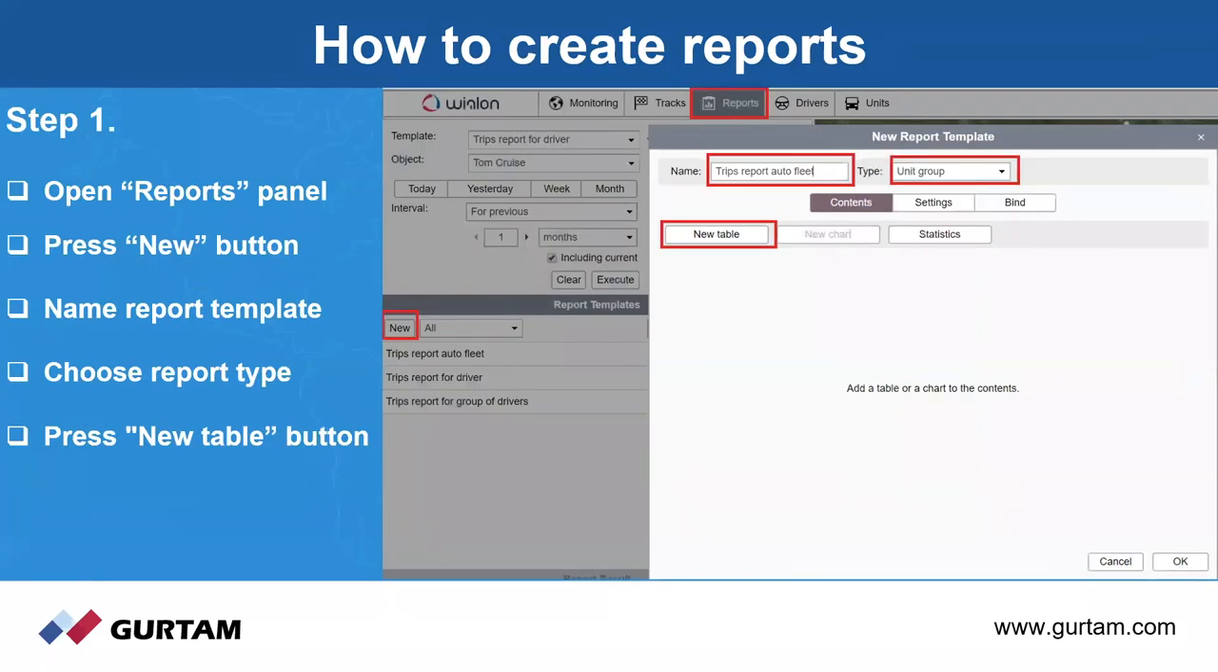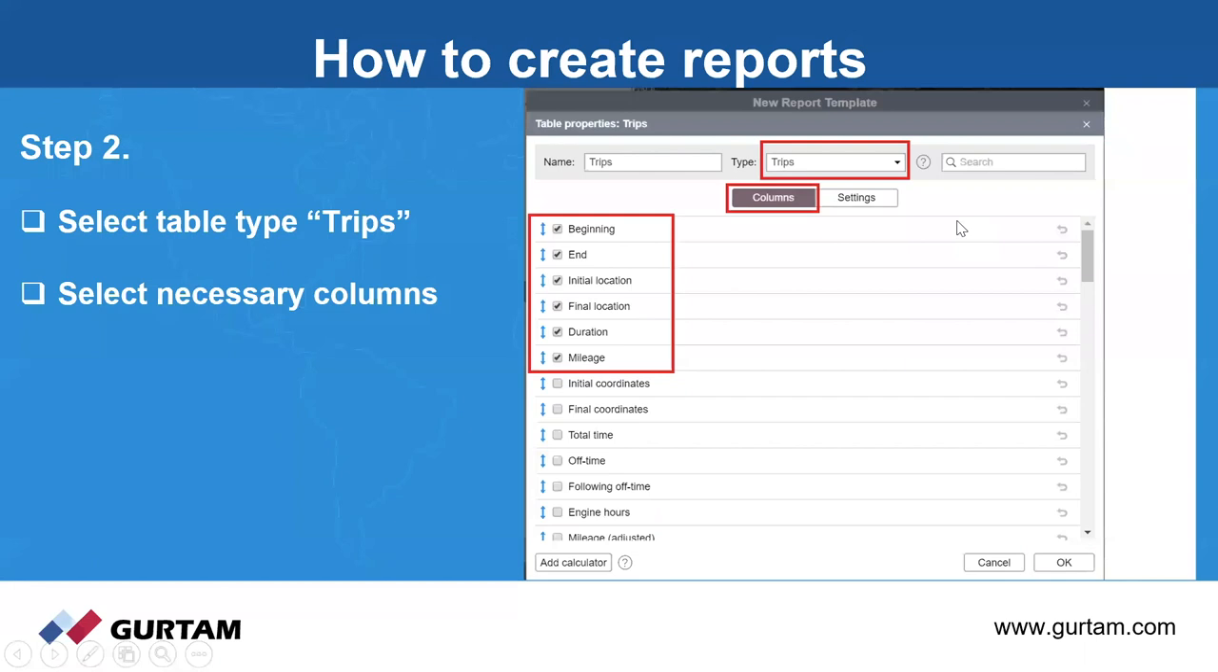So next step, actually, how to create a report. In Wialon, in your monitoring panel, you first open the Reports tab, and then you click this new button in order to create a new report. Your next step would be to name a report template as you want, and then choose the report type. For this exercise, I choose the unit group to show you how to create the report for a unit group. And your next step would be to press a new table button in order to start the actual creation.